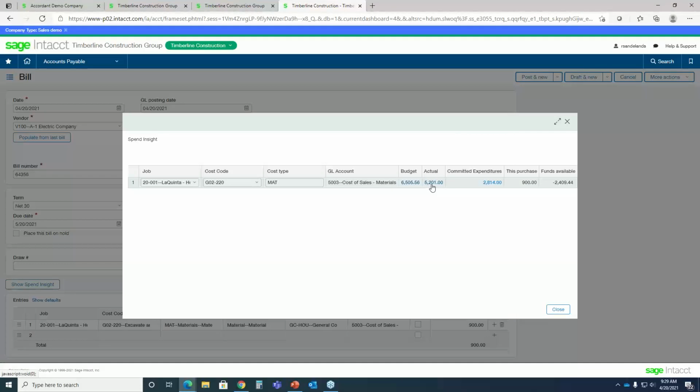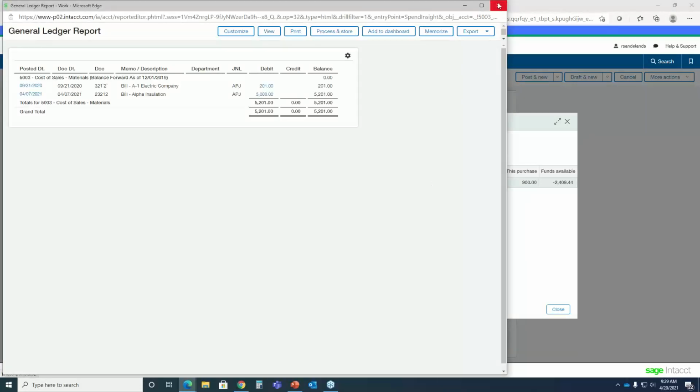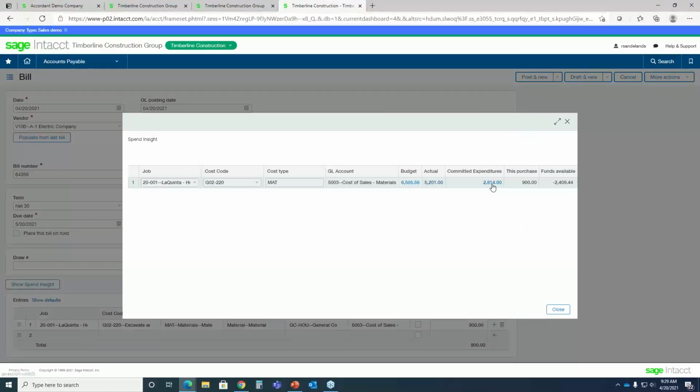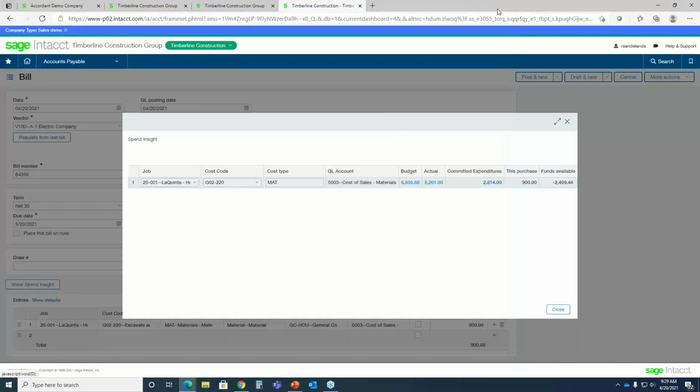But that's the $6,500. There's $5,200 of bills already coded to this line item. You have a $2,800 purchase order. I click on that, I'm going to get to the purchase order. This $900 that I'm attempting to enter now creates a variance of $2,400. Your budget was $6,500. You posted $5,200 already. You have another $2,800 on open purchase orders. That plus this gives you a variance.